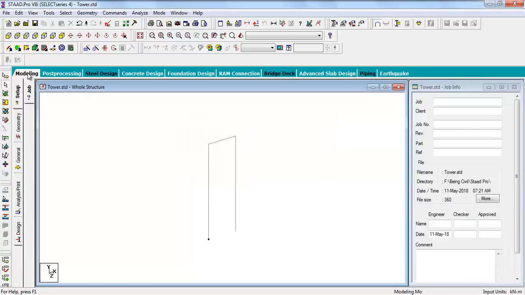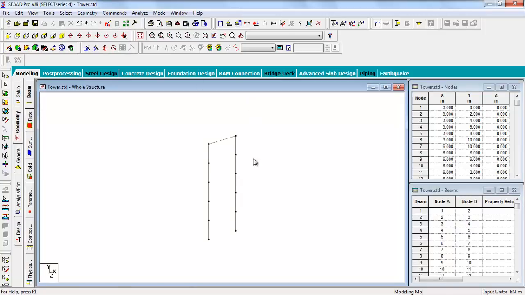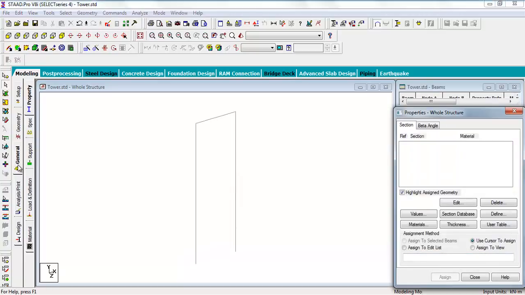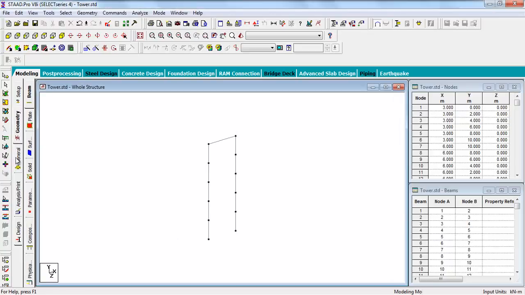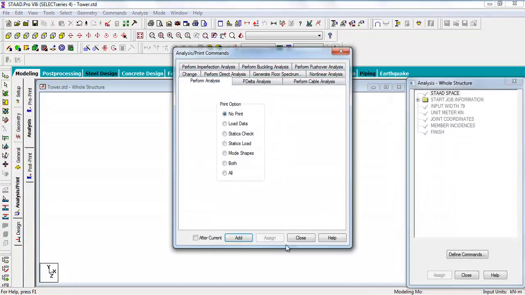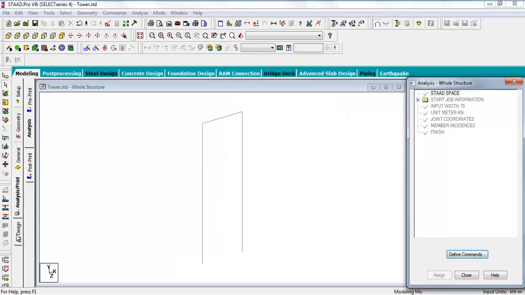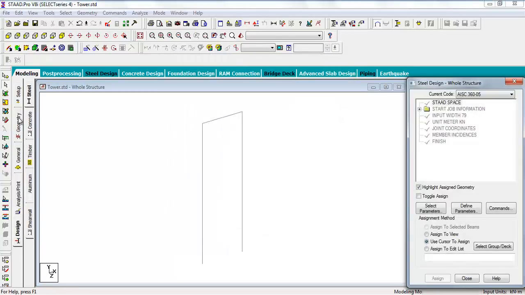This is the modeling part. Here first goes the setup. Here you can add the job information: job name, engineer, checker, approved name. Then come to the geometry, where you can add the members. In general, you can add the member sections. In analysis, you will do the analysis, and then design. So these are the following steps of a job in Staad.